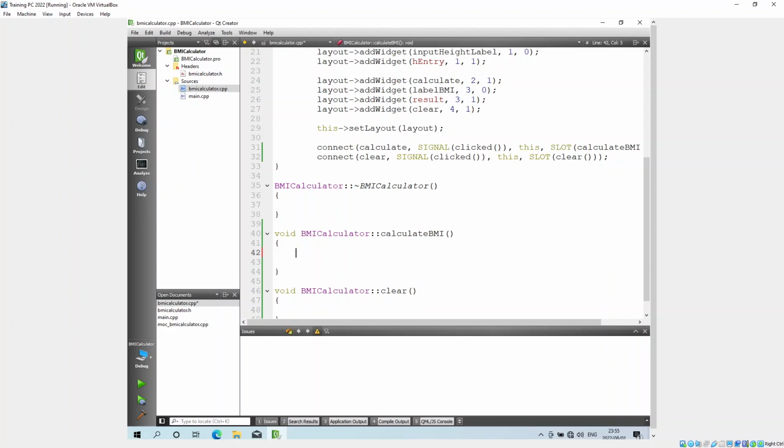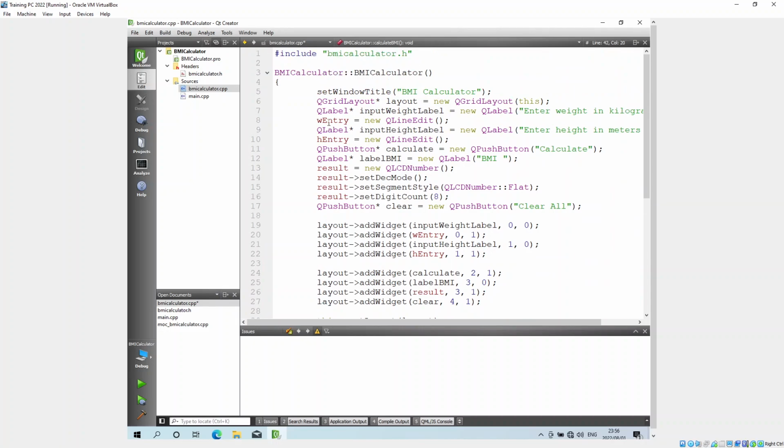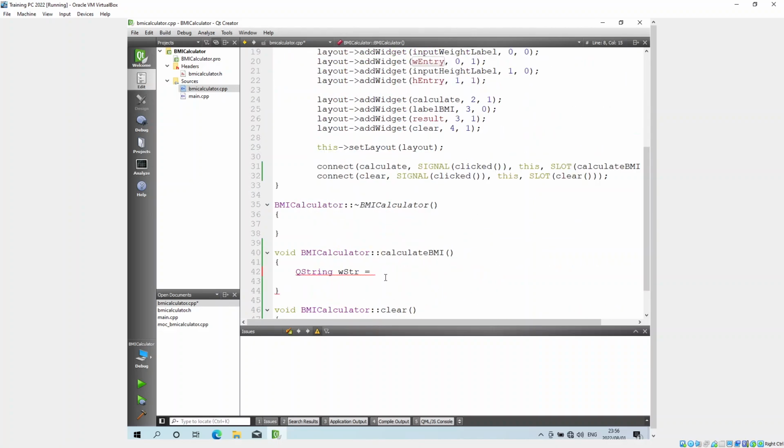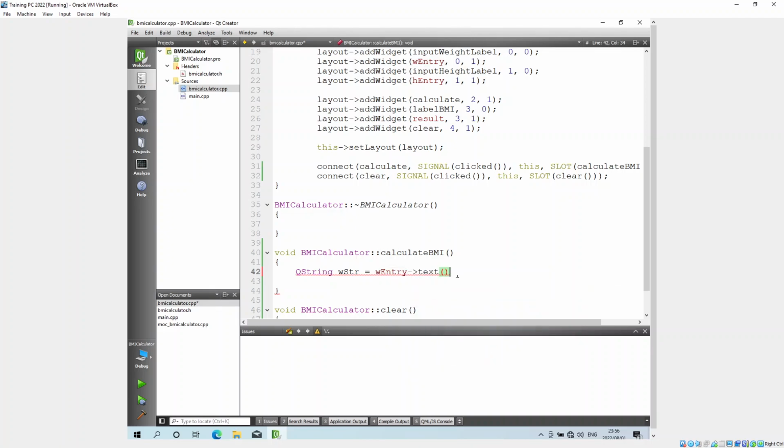So what I'm going to do for this calculate BMI, I'm going to create a new QString variable called WString, which is the weight string, and I'm going to say this is equal to our weight entry over here, this variable. Okay, and we're going to say the text of that variable there, just like that, text. Okay, so we've got that.